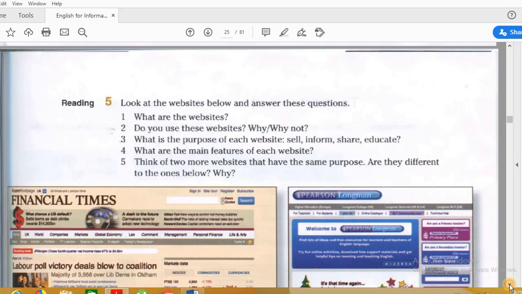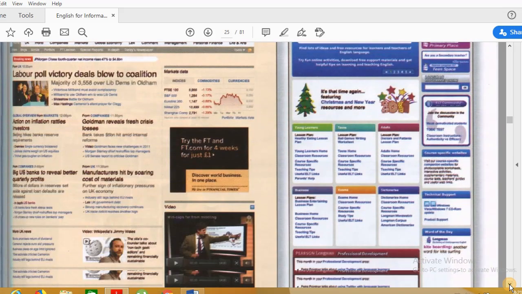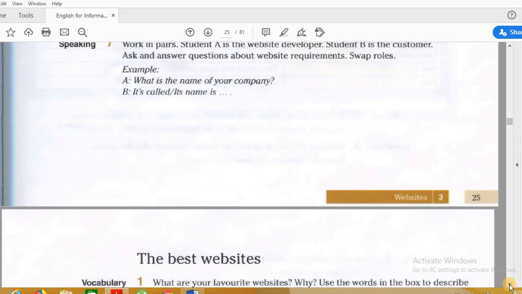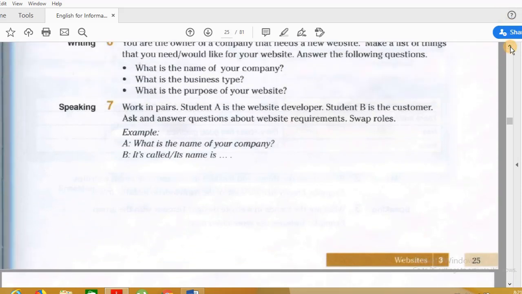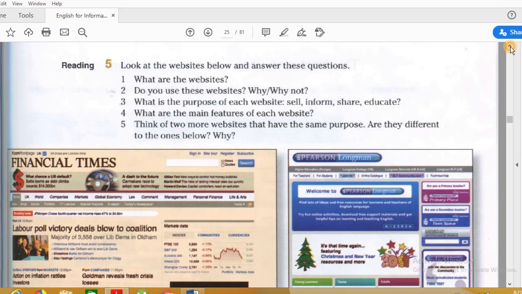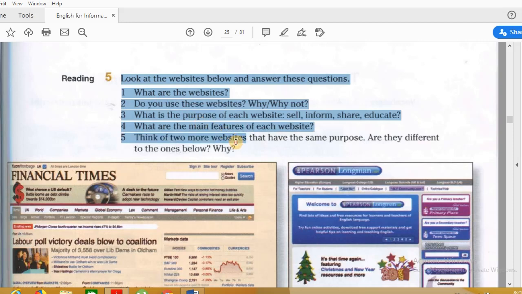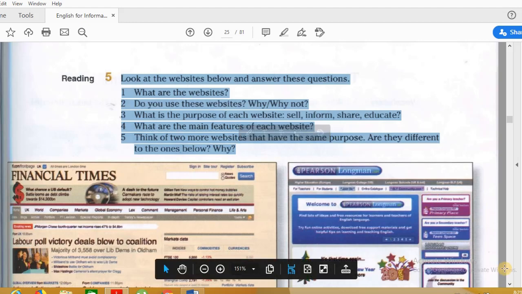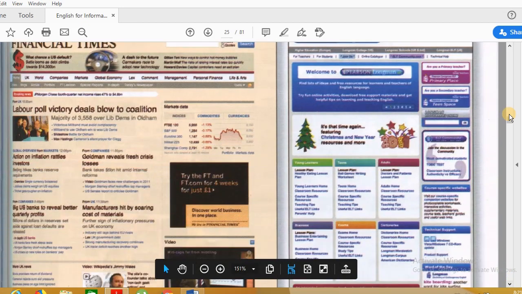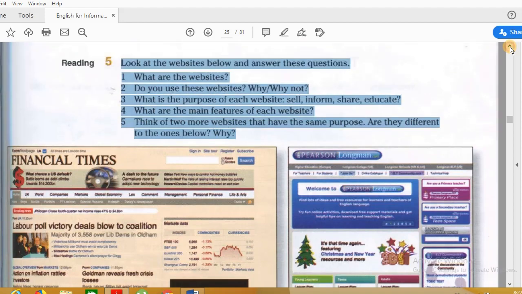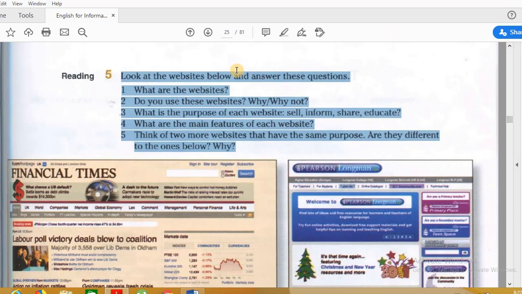المحاضرة هذه إن شاء الله هنكمل في chapter 3. And now we will start with page 25. Page 25 gives you two snapshots of websites, and it raises a discussion about these websites. It gives you a set of questions, so we need to look at the screenshots of these websites and try to answer the questions given on the top. So look at the websites below and answer these questions.